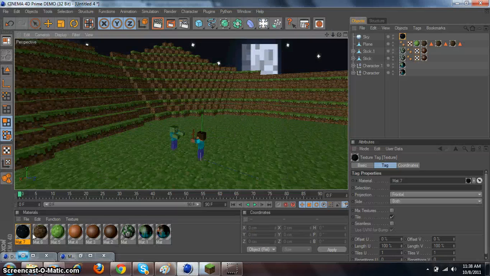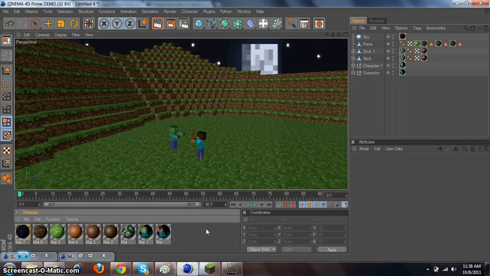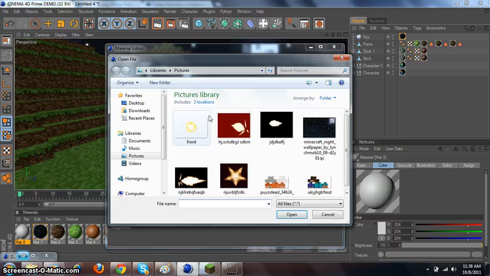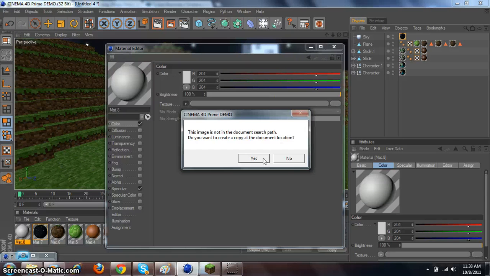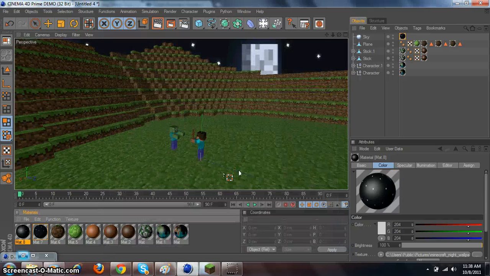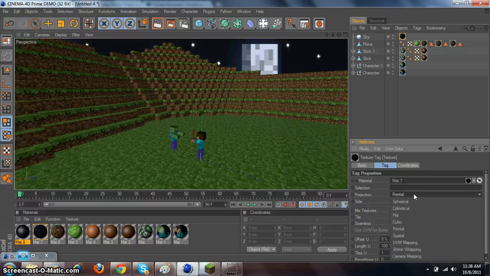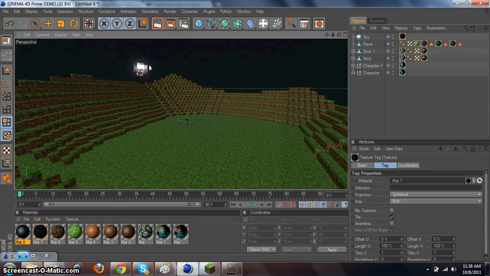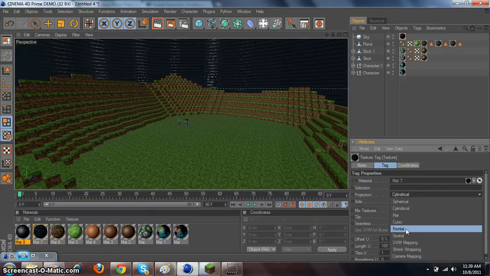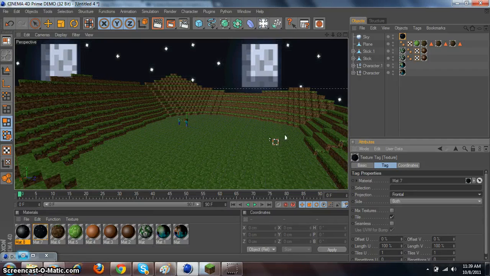You go to here, you open up a new material, select it, texture, load image, go down, you select the night sky, and then you drag that over to here, you select the thing you want. It'll start off with spherical, which looks like crap, so then you come over here to cylindrical, still looks bad, so what you want is frontal. This is what you want.